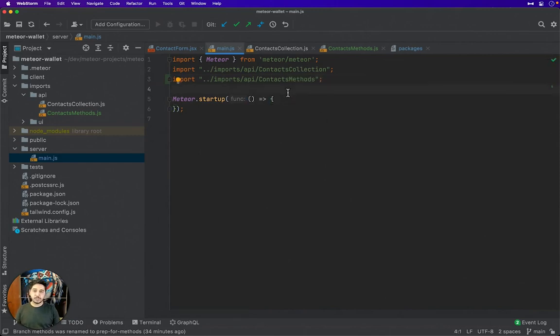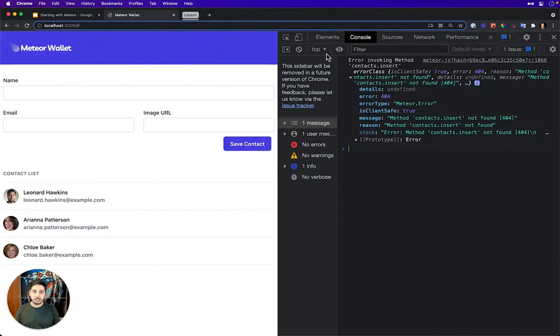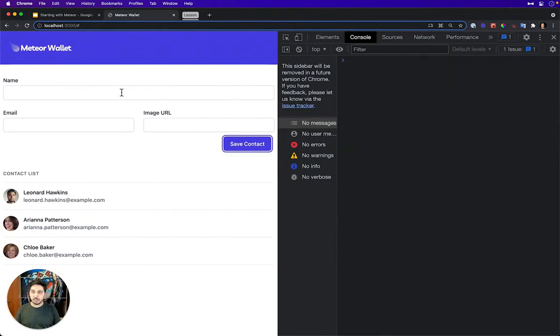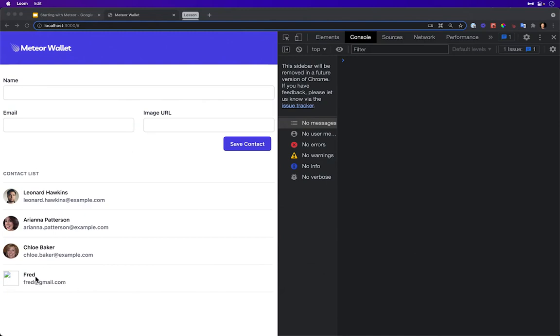When I hit save, Meteor will reload my server because I changed something on the server side. And if you go back there, I will clean this error, and I will try again to insert contact. And let's see how it goes. Save. Whoa, it seems that it worked. Let me remove myself from here. So yeah, I am there. Just the image is not showing properly because I just put a fake URL, but it is there.